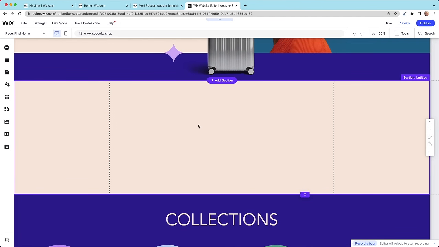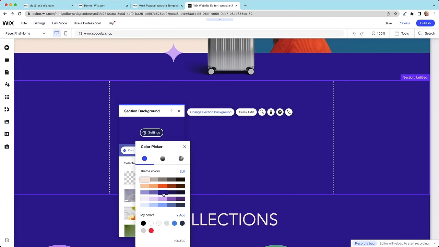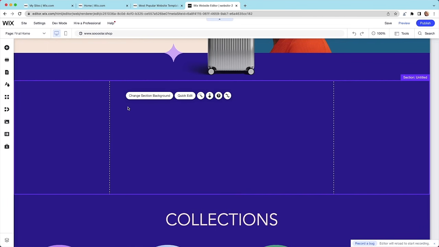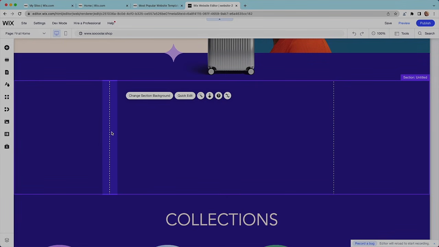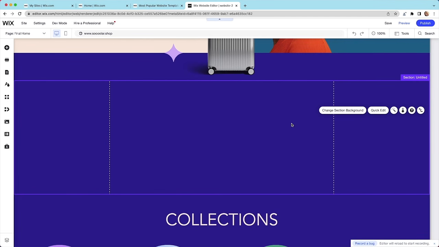Okay, the first thing that I'm going to do is change the section background. Let's go to color and change it to blue. Great, now we can see the grid lines here on my new section. One on the left and one on the right. These will be on all of my sections from top to bottom. These are so important because they serve as guidelines for where your content should be placed.